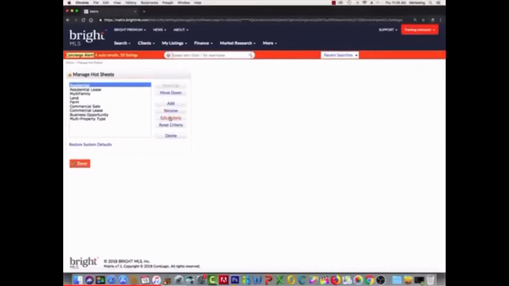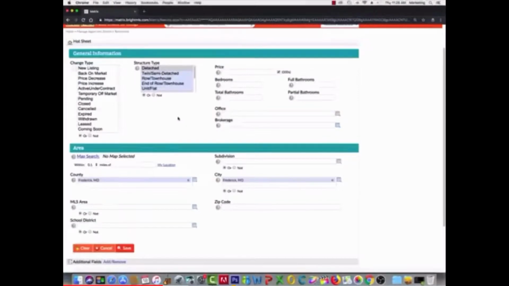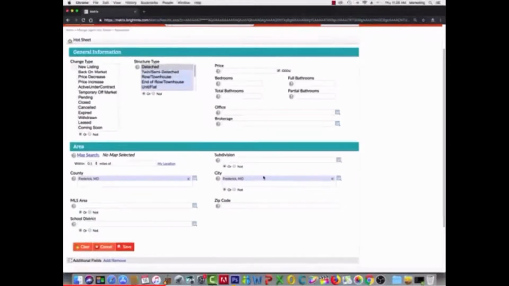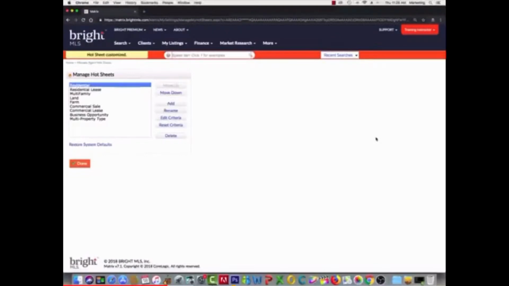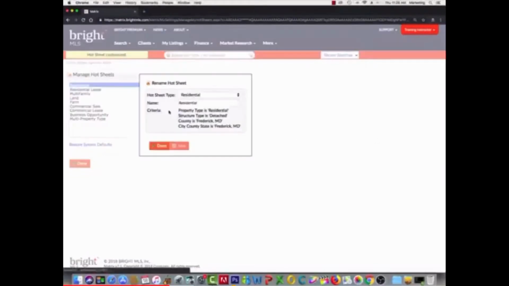And at this point, I have the ability to edit the criteria. You can see here that what I've done is changed this to be a hot sheet on all detached property in Frederick City, located in Frederick County, Maryland. Once I save that, it brings me back to managing my hot sheets where I can now rename that. I'll call it Residential Maryland Frederick City Detached and click Save.